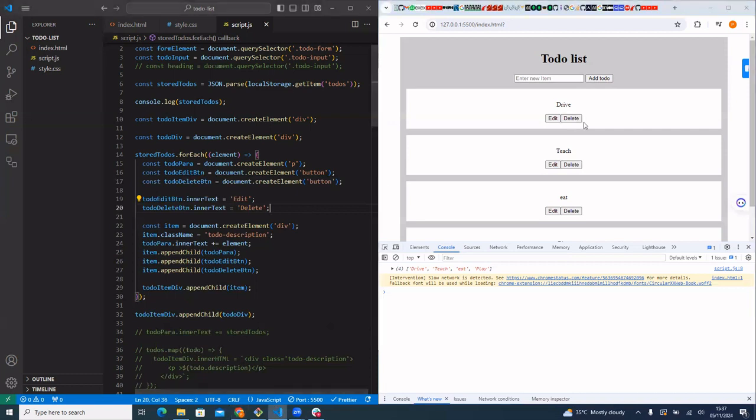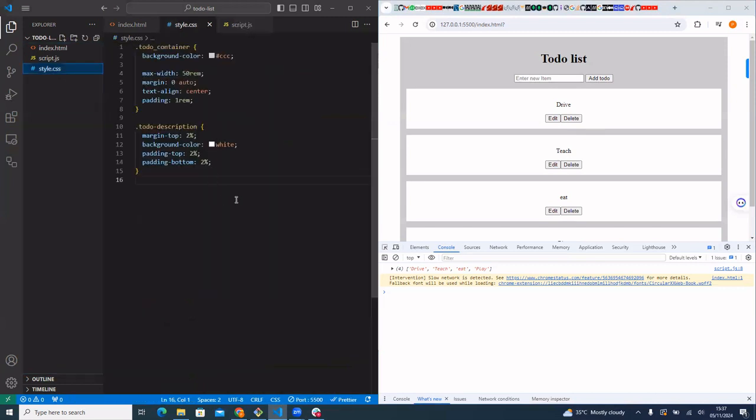Okay, so the rest of the job can be done with CSS. I can align them this way with CSS. The class for this one is called to-do description. Let me go to my CSS. I want my P to be bigger and this other one smaller. That's the background color. Let me give it flex.